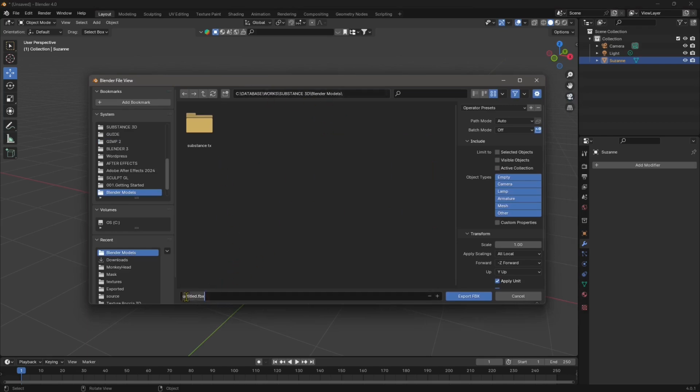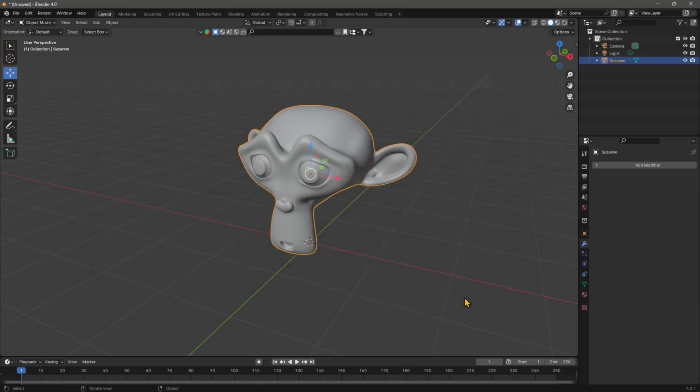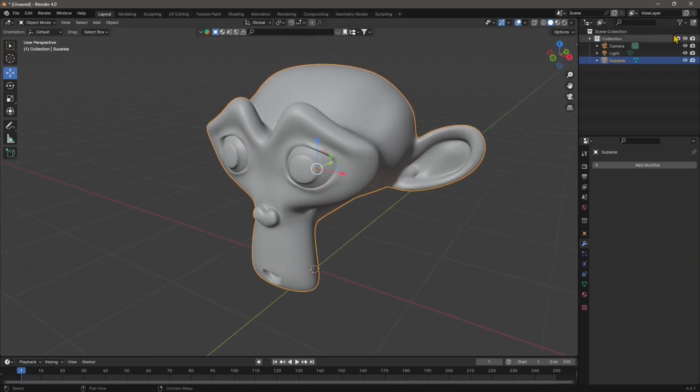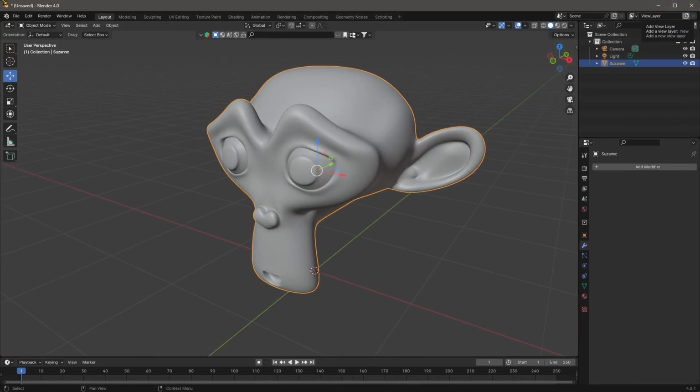I choose a folder here, and I'm just going to type a name for this export. So I'm going to call this monkey head. And then if I want, I can only export the selected objects. And I have a bunch of options here, which I'm not going to go through. Just going to quickly export the 3D model by hitting Export FBX. And that's it. That's what we can do here in Blender, or well, the basic things, of course.